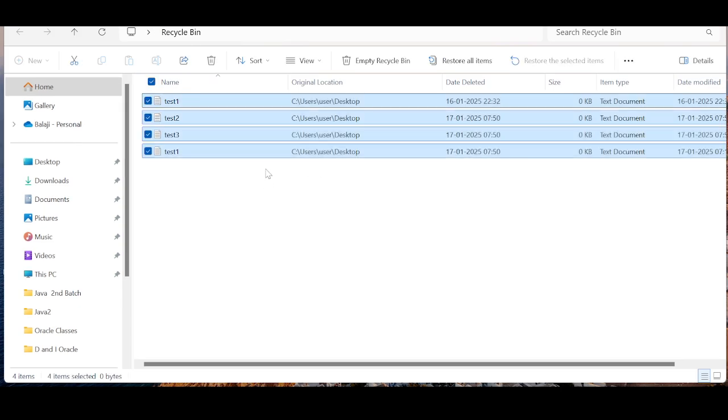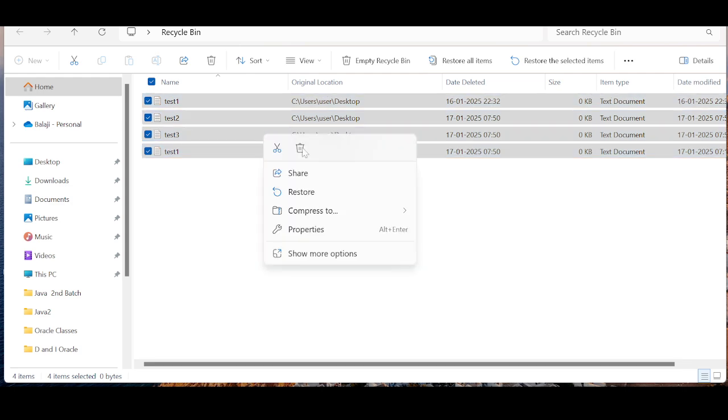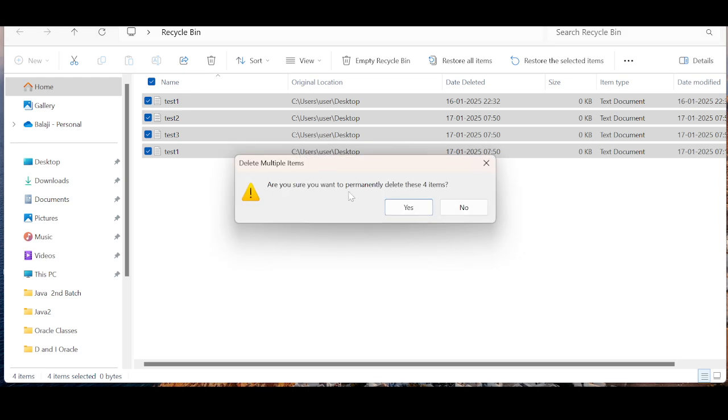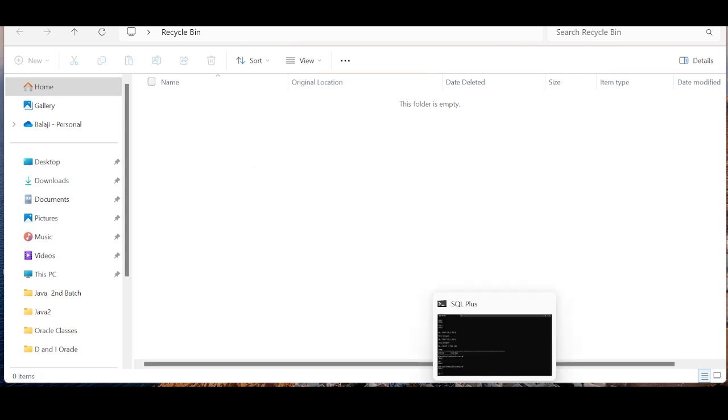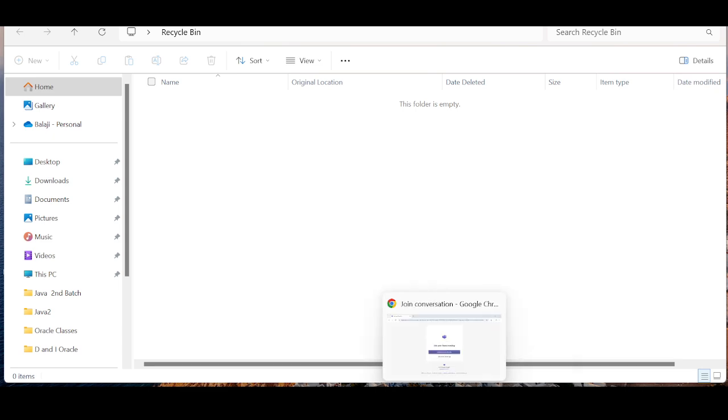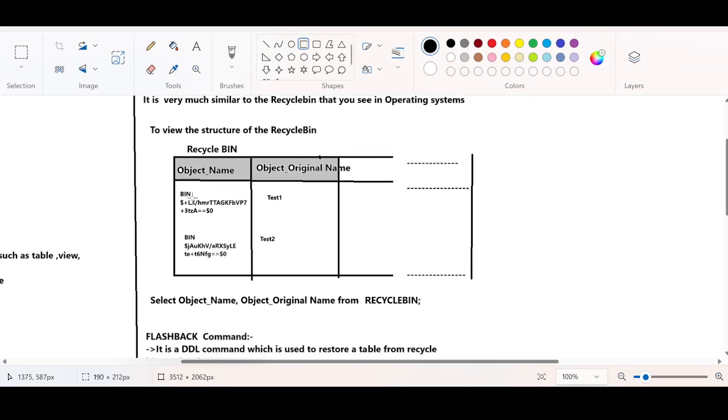What I will do, I will select all the files and right click. If I do this delete command, it is asking me, hey, do you want to delete this permanently? Yes, I want to delete it permanently. Means there is no way for you to restore it. It is getting deleted permanently. The operating system is taking care of that, and again it asks for your consent. Do you want to really delete it? You said yes.